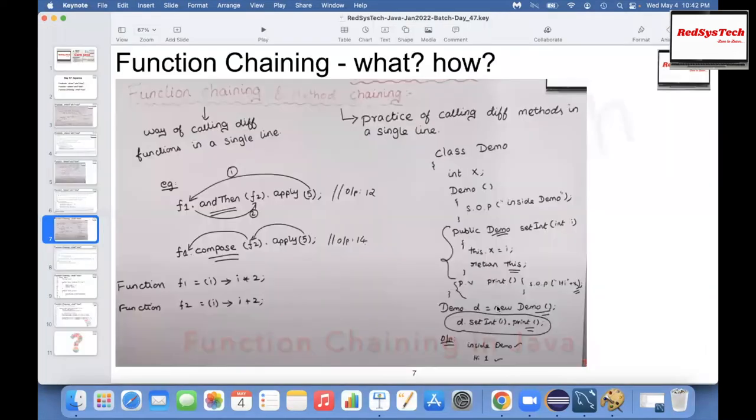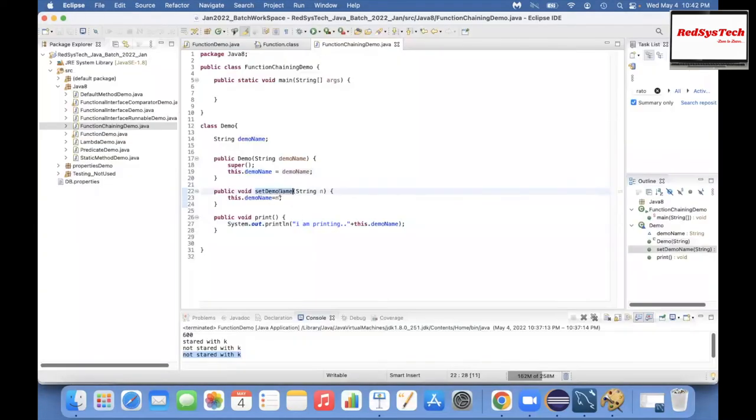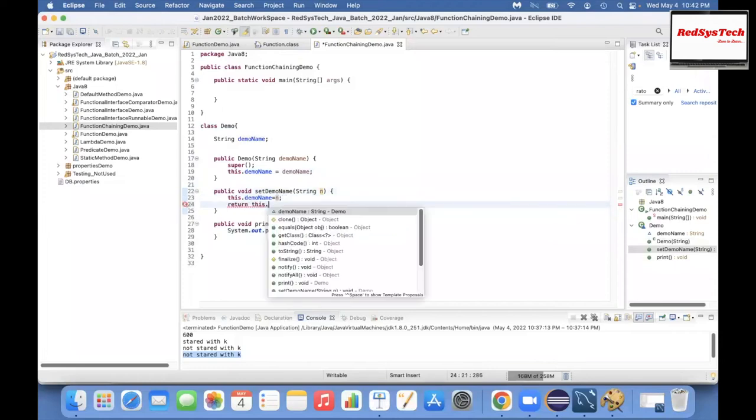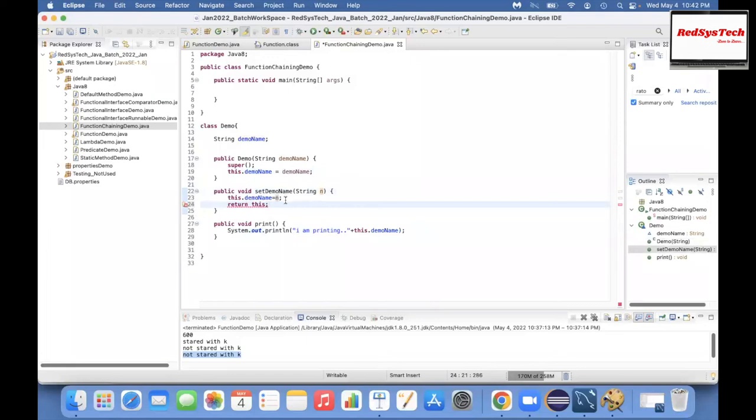Whenever you see this set method, let's say you are getting a string value here, right? But after this, let's say you want to give back the same object itself. How can you do that? You can do that: return this. What does it mean? Return this means you're expecting a demo object to be returned here, not a void. Do you agree on this? Right? This is nothing but the current object, the current class object, right?